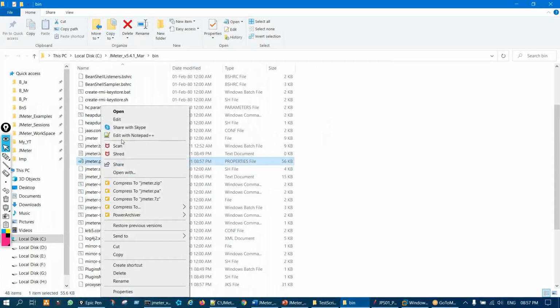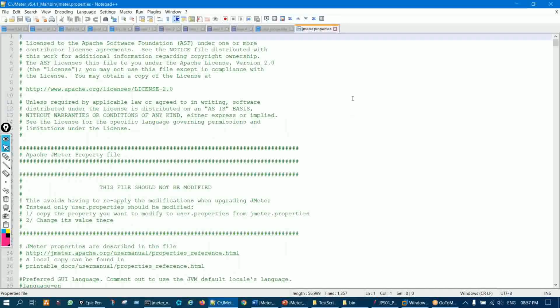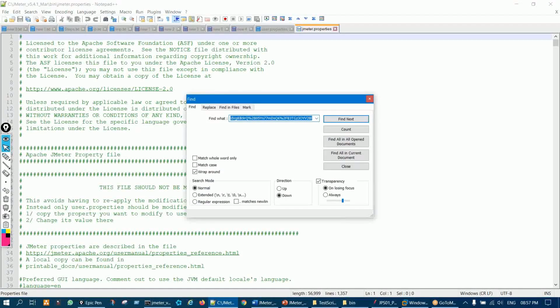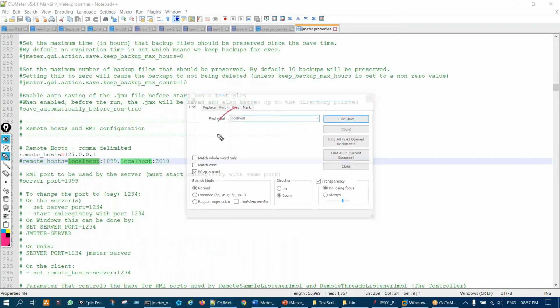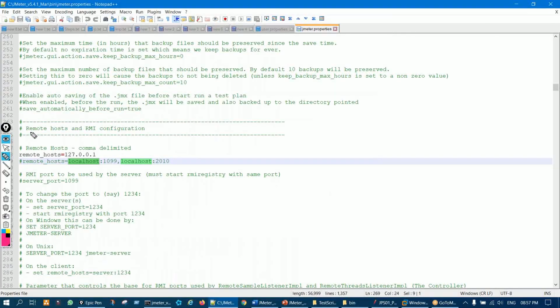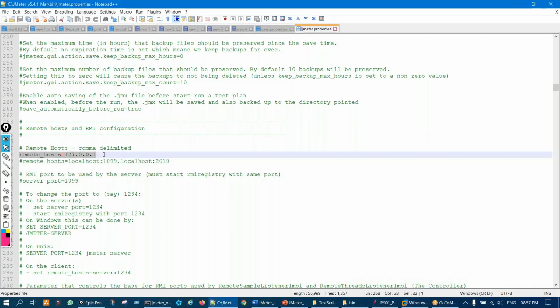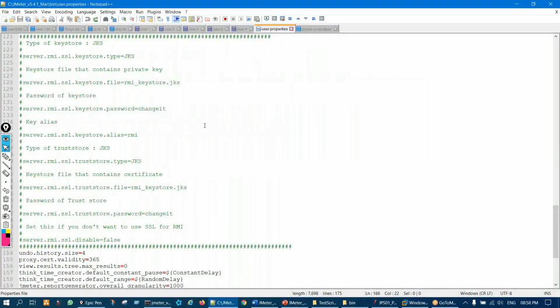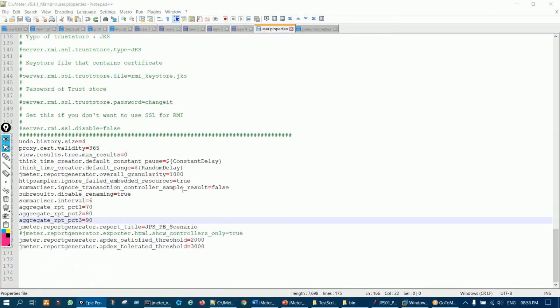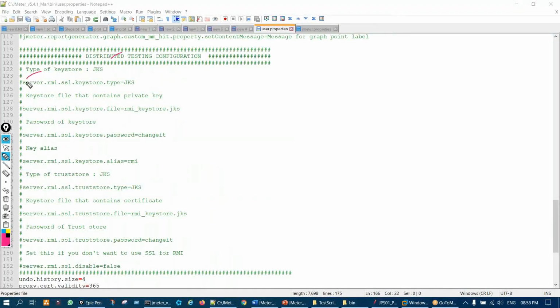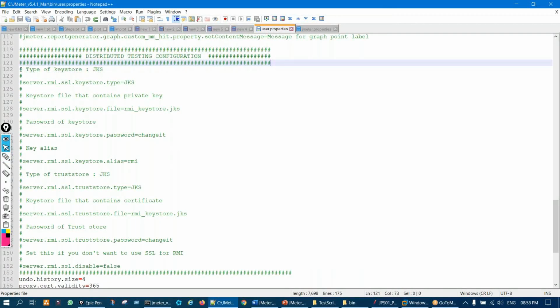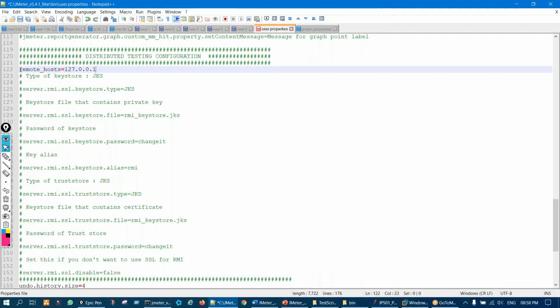Right click, edit with Notepad. This is the JMeter.properties file. Here try to search localhost, and it will directly take us to the remote host and RMI configuration. This line is there. Simply copy this line and put it in the user.properties file. You can put it anywhere, you can put it here also, but we will not put it here. We have a special column for distributed testing, so somewhere here, or on top here, I'll put it, like this.